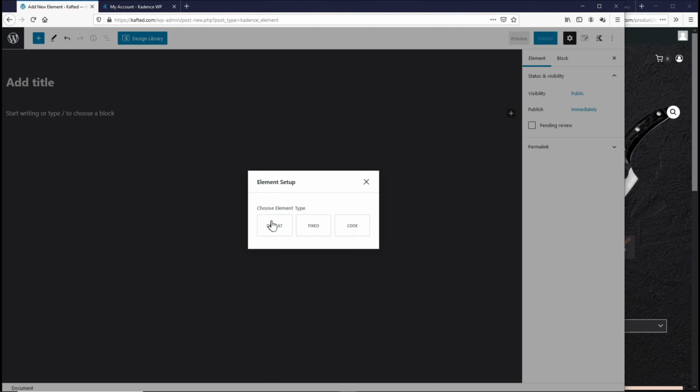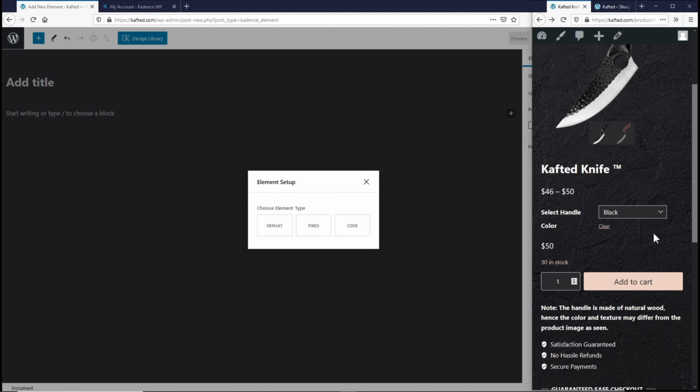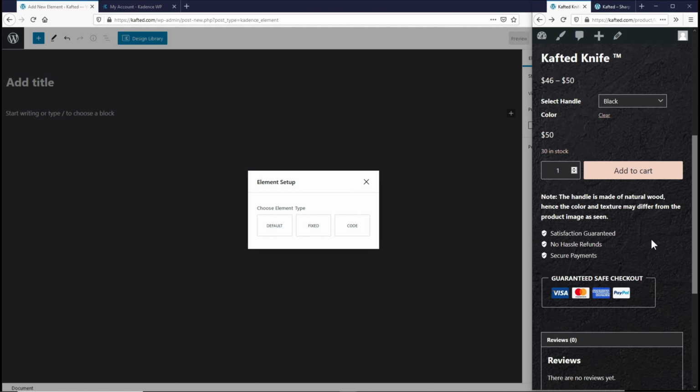So there are three types of elements here. We'll be using the default. So this will go to the default WordPress editor where we can use Gutenberg blocks. And if we select fix, this is basically an option where we want to fix something on the page. Like for example, if someone scrolls through your page up to a certain length, you want to display a fixed element on your page, you will select this fix here. And for the code option, you're basically editing everything with HTML and CSS. So since we'll be using Gutenberg, let's select default.